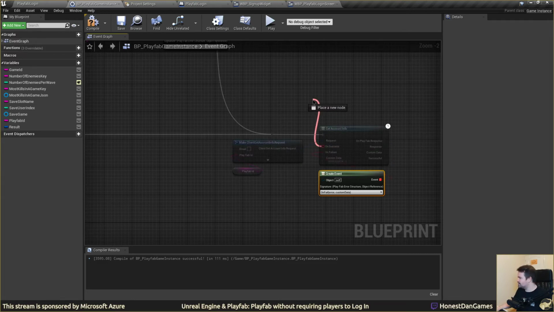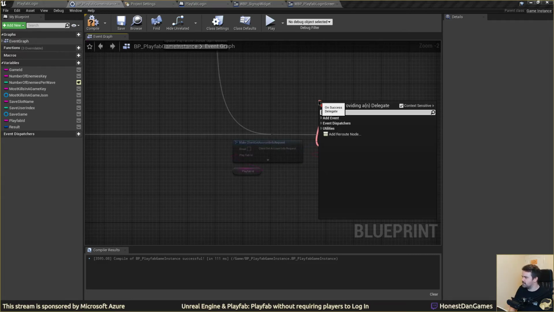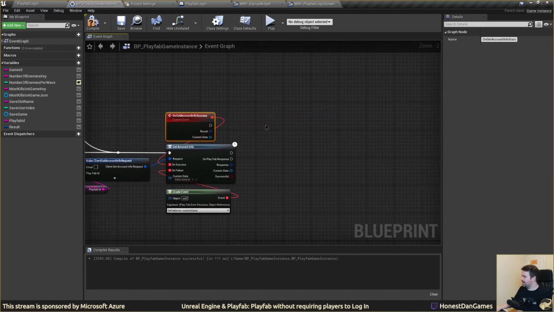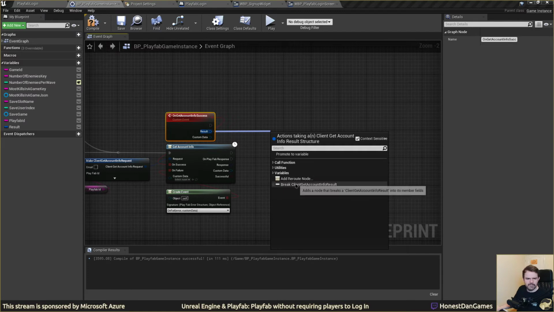Okay, so on success, what's the name of this function? GetAccountInfo. So I like to call them, let's add custom event first, and then I like to call them the exact same, but just with on GetAccountInfo success. There we go. And then we're going to go ahead and break down this result in order to understand what we can get out of it. So let's drag it as we've done before, and we break it.